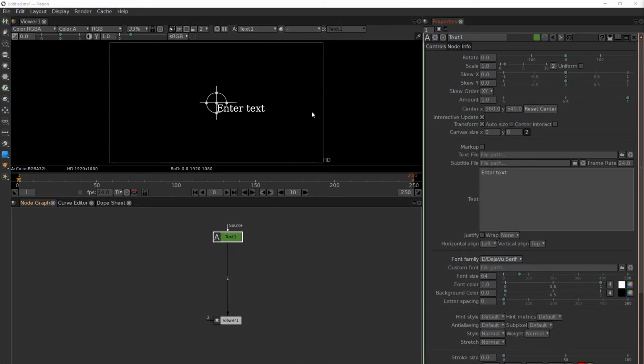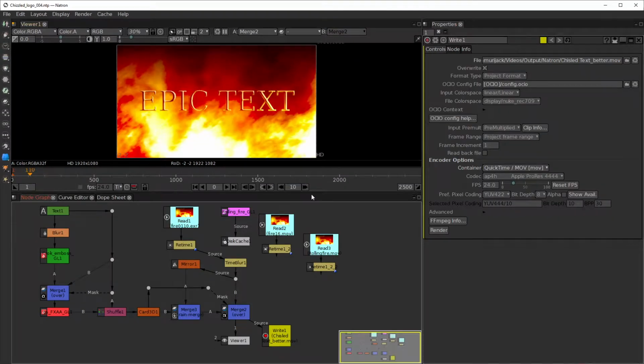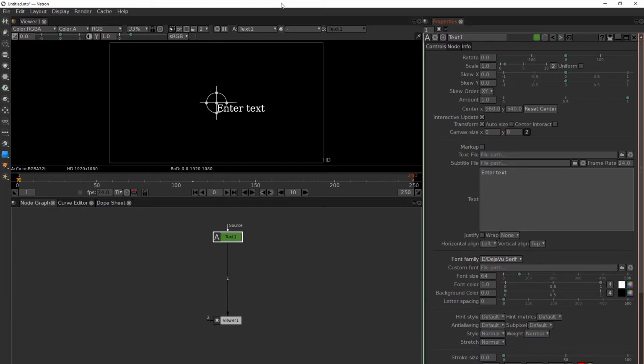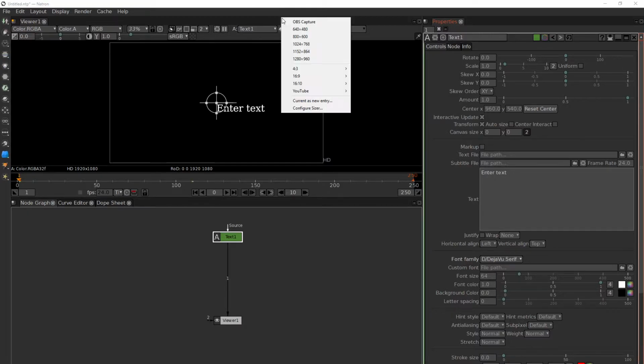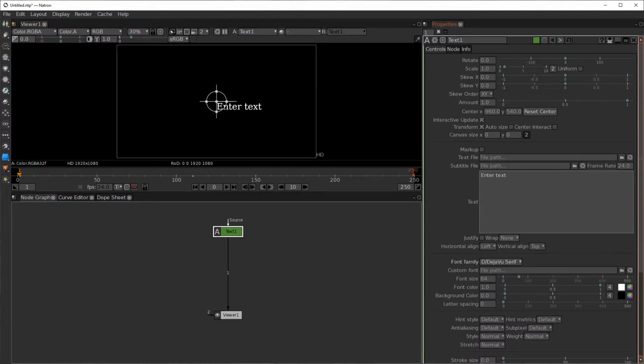Also, I'm just noticing the bottom of my screen is not quite set up right. Whoa, that's not what we're supposed to have. Let's try that again. There we go. All right, just give me a moment.